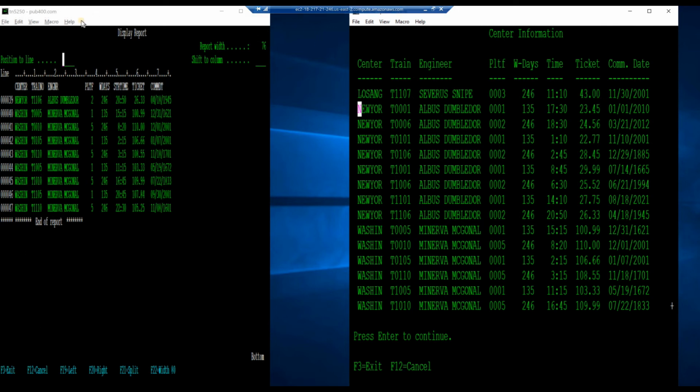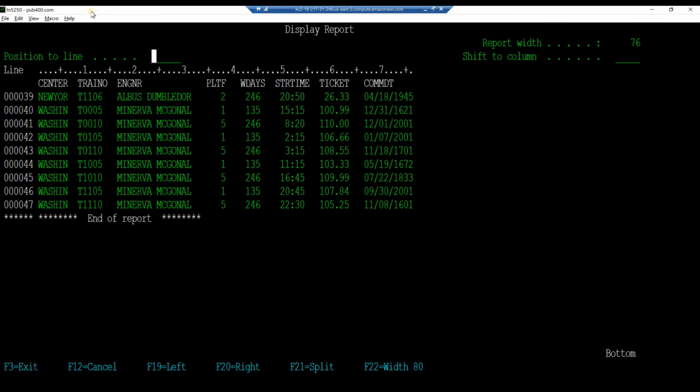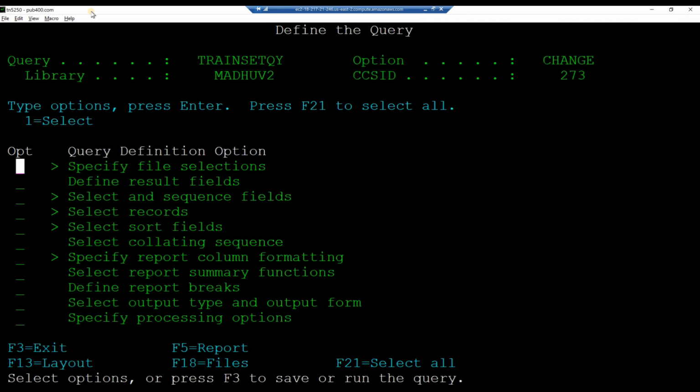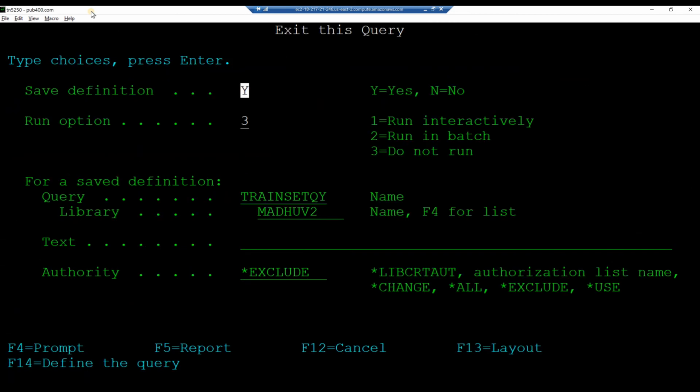When done, in the query output window, maximize the window by pressing the Windows key and up arrow. Press F3 to exit the query display. Press F3 again to exit the query. In the Exit this Query screen, for save definition, press Y for yes. For run option, press 3 to not run the query after exiting. Also ensure that the query name is TRAINSETQY in your project library and hit enter.